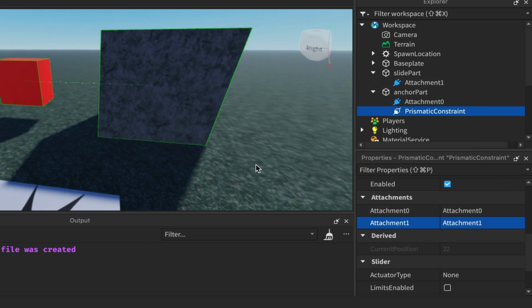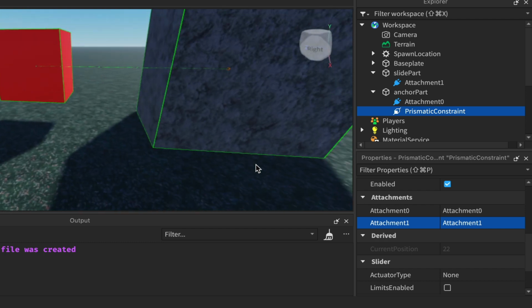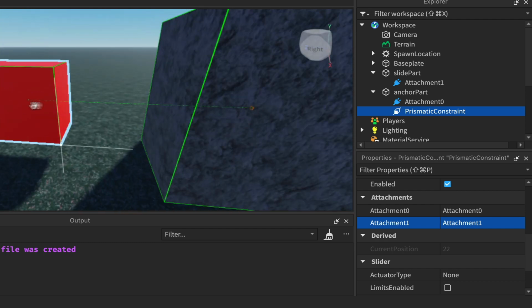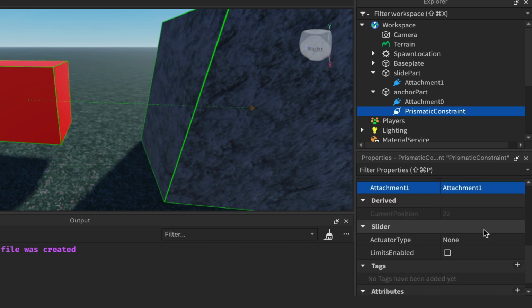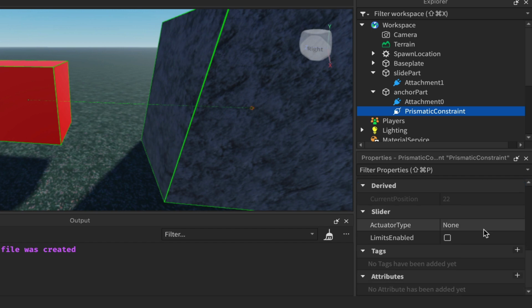If all goes well, both parts should get a green outline around them, and you should get a line running between the two parts just like this. If all is going well so far, then we can move on and come down to more properties in the prismatic constraint. So just below where we did the attachments, you'll find we have this slider with actuator type. The drop down box next to it has none.